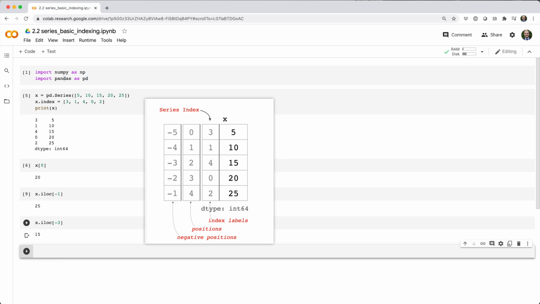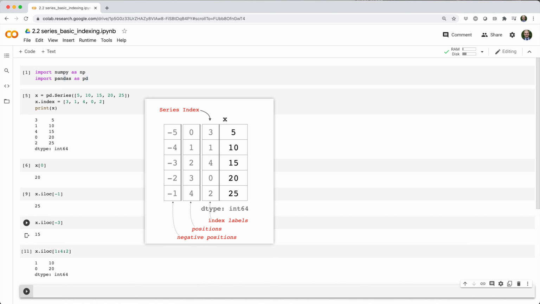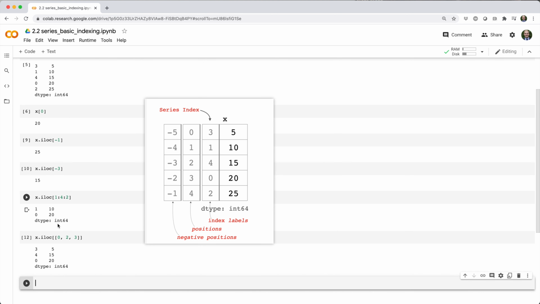Another trick you can do is use slicing to return a subseries. For example, x.iloc square brackets 1:4:2 returns this two-row subseries. In pseudocode, you could describe this as picking out the rows from position 1 inclusive up to position 4 exclusive, stepping by 2. Notice here we get back a series object, whereas in the previous examples we got back scalars. And lastly, you could pass in a list, array, or series of integers to pick out specific rows of X.